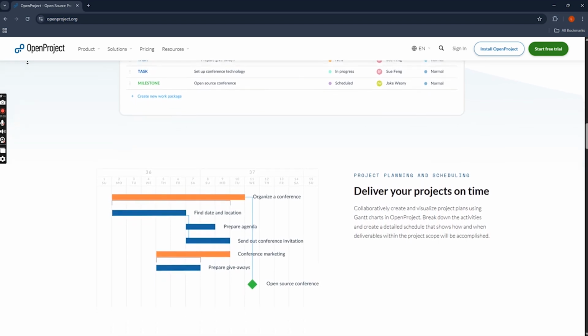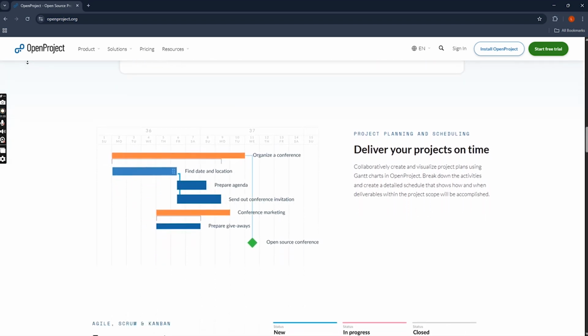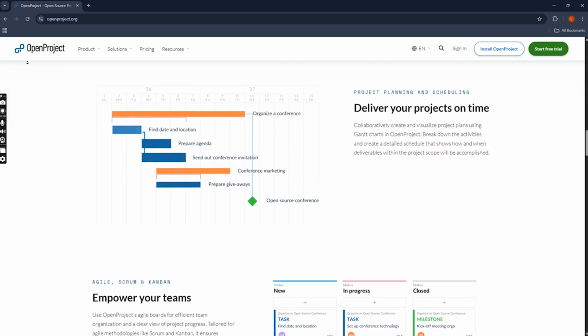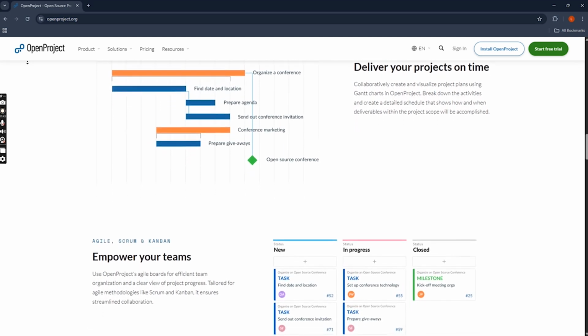Time tracking and reporting: track hours worked and generate detailed reports to measure productivity and resource usage. Document management: store, share, and manage project-related documents securely within the system.